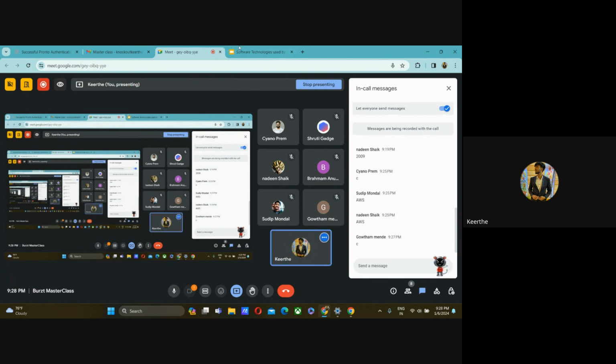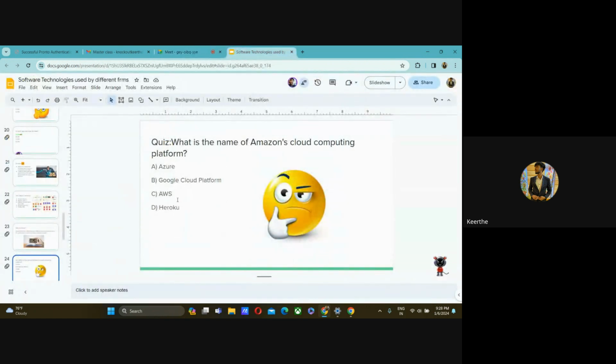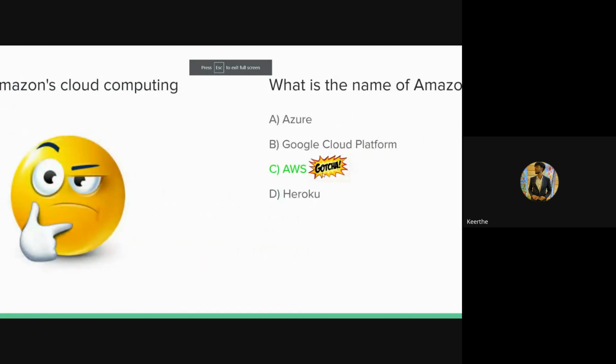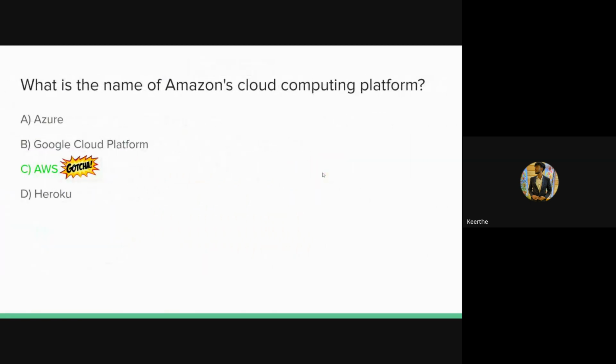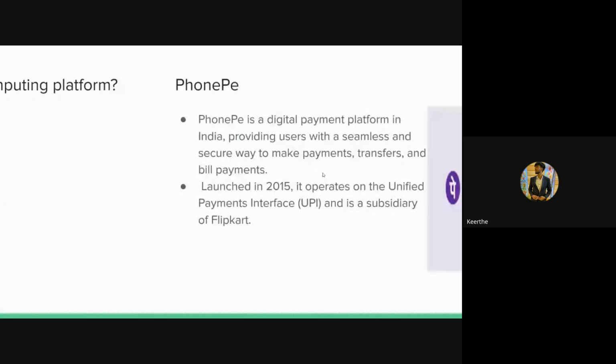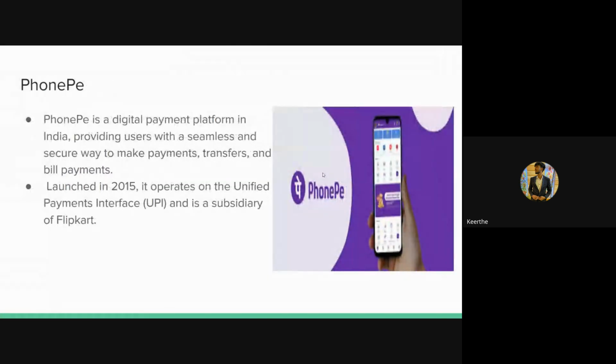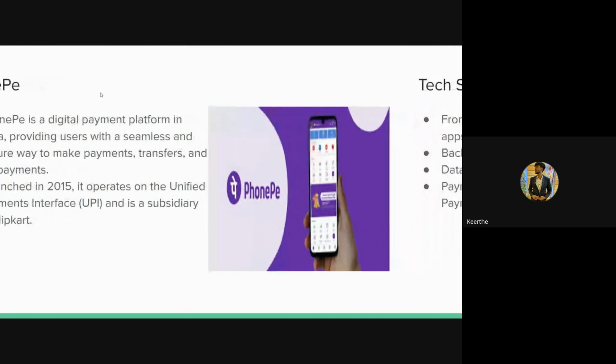Yeah, the answer is C, AWS. AWS is Amazon Web Services, which Amazon has been providing for cloud services. It's actually the main source of income for Amazon. I hope everyone got the same answer. Well and good. Okay, let's go to the next application, which is PhonePe.